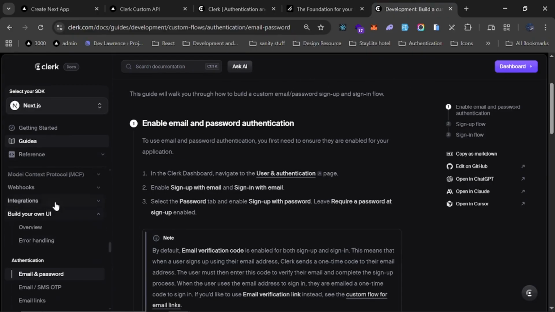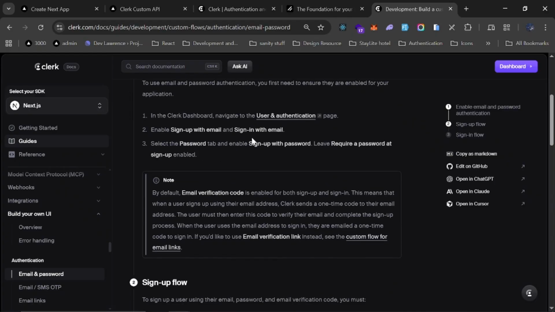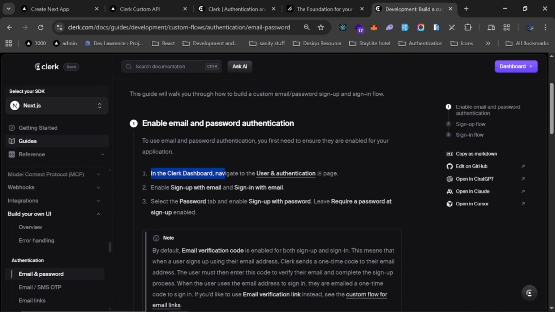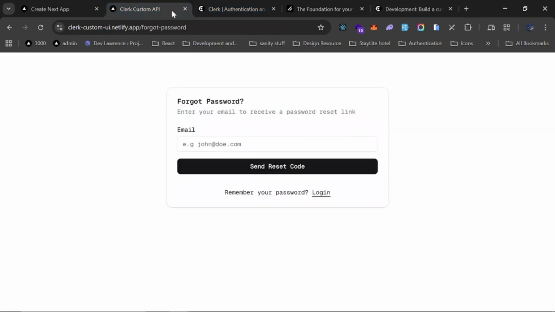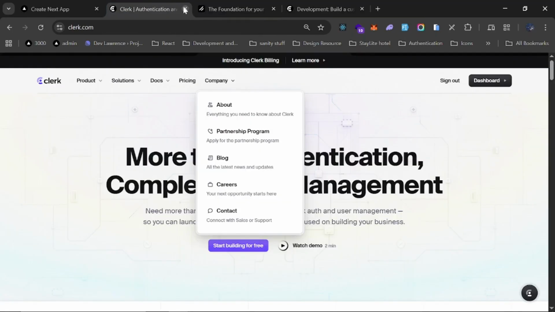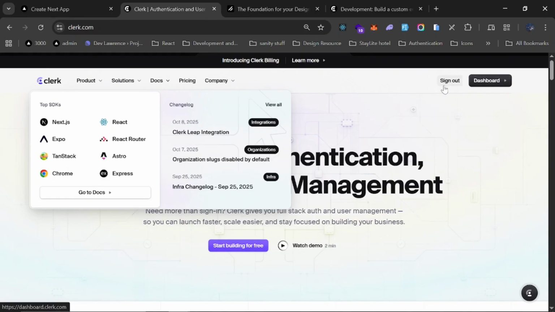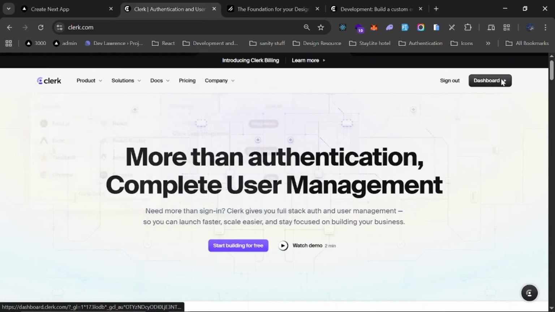It's just a documentation they wrote on how you can build your own UI using their API. The first thing they tell us to do, in order for us to enable email and password authentication, which we're going to do in this video, is to go to our user and authentication page and enable sign up with email. But you need to have a project up and running. So I'll go to my dashboard. If you don't have an account, I urge you to create one.